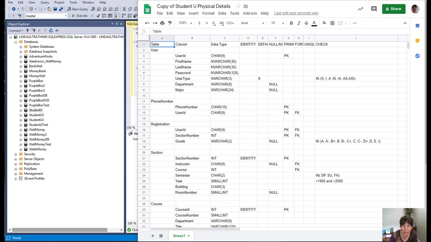Now that we've set up the database, the next step is to add the tables. Before we can add the tables, we want to make sure that we have the details. And it turns out we did the details for this database in an earlier activity. And so I've made a copy of that earlier detail sheet so that I can use it to manipulate it. So now I've made a copy and I'm going to make changes to this.